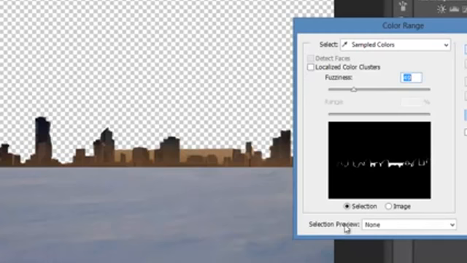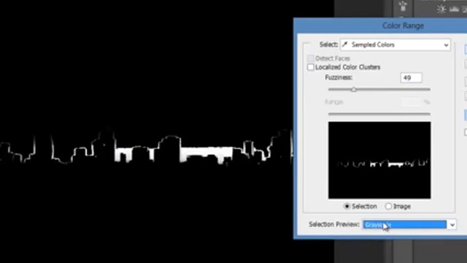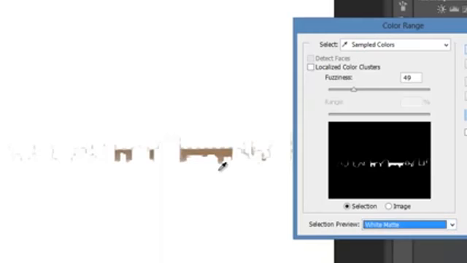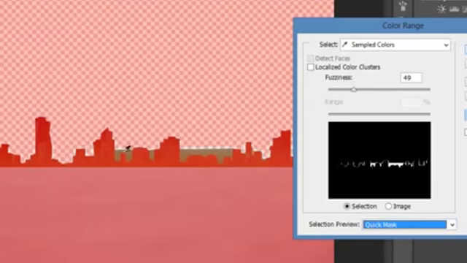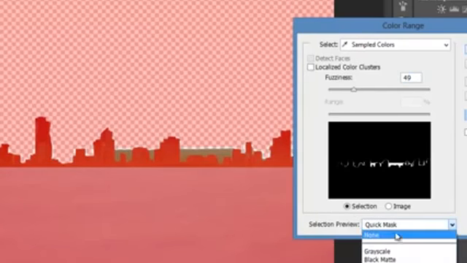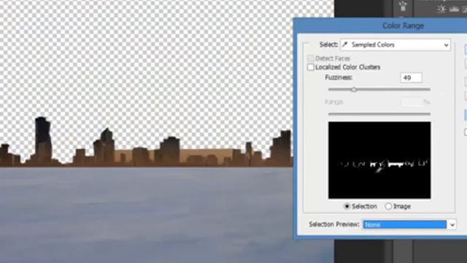And you can preview your selection in different ways. Say if you want to use grayscale, just to see what is going to get selected, or a black matte, it gives you a good idea of what is going to get selected. You can even have a white matte. This also gives you a good idea. Quick mask is really handy for those people who are familiar with matte painting. But anyways, we're going to switch to none, and I am okay working with this small preview.